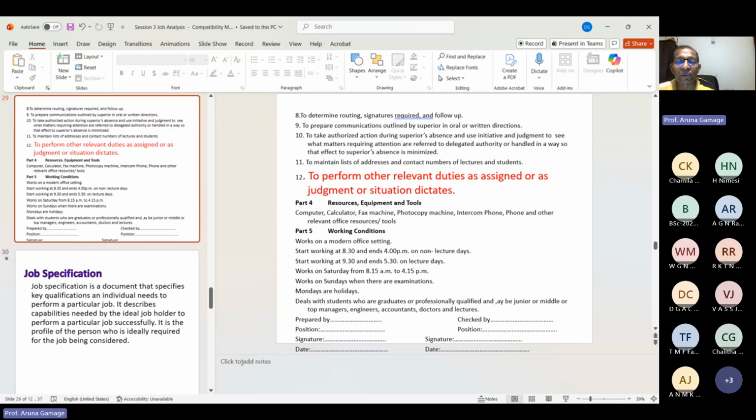And so on. Right? One job specification is for one job. So we have prepared the job specification for the job of personal secretary. University of Sri Jayawardenepura, MSc program unit, job specification, personal secretary. Understand, like the job description, there is no universally accepted format for making a job specification. So you can prepare it as you like, but it is better to prepare it with some parts so it becomes clear.